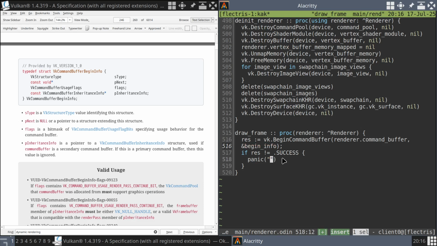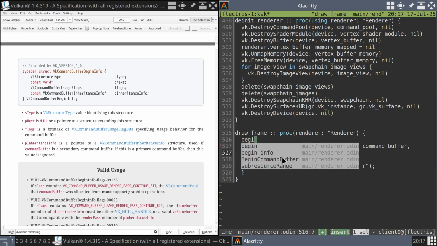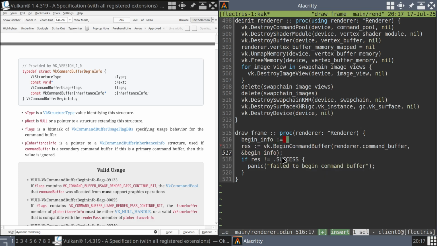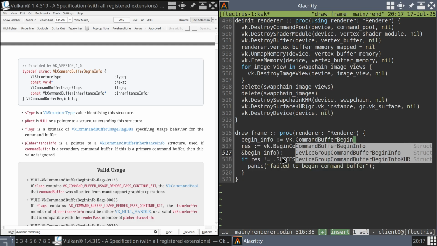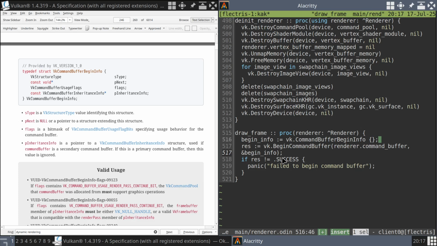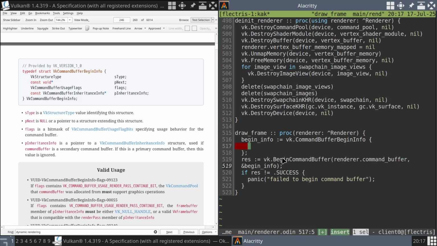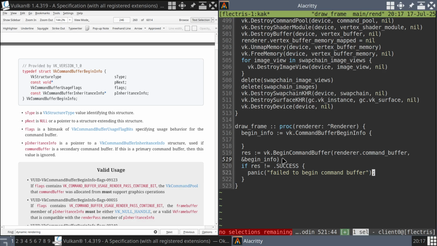So we're going to say in this case we panic, and we print "failed to begin command buffer". Up here we will make a begin info, which will be a VK command buffer begin info, and around that I'm putting semicolons after everything. I actually think it's not needed because it's Odin.